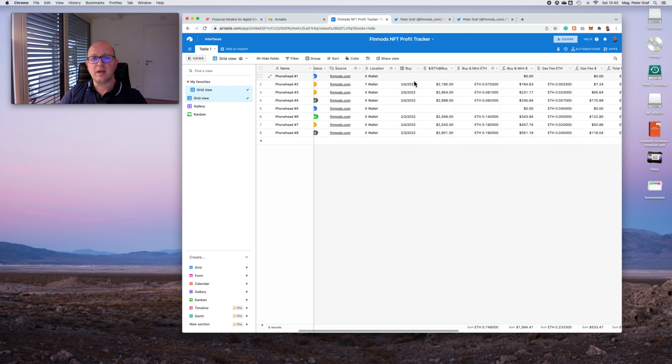Buy means the date when you buy the NFT. If you double click here on the cell, then you get this menu to enter the date when you bought the NFT. Then dollar per ETH at buy means the exchange rate of ETH in US dollars at the moment when you bought the NFT.